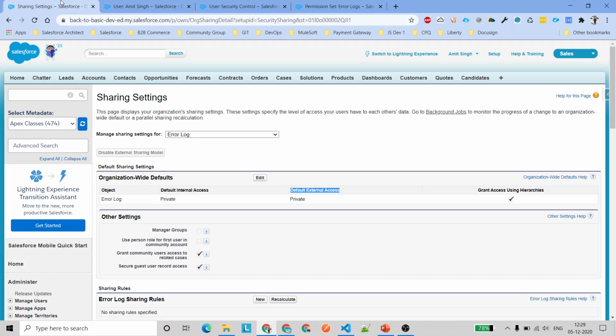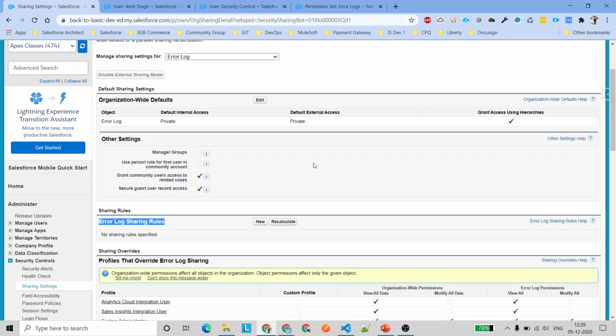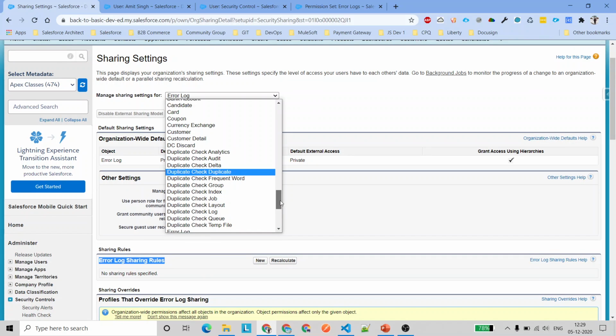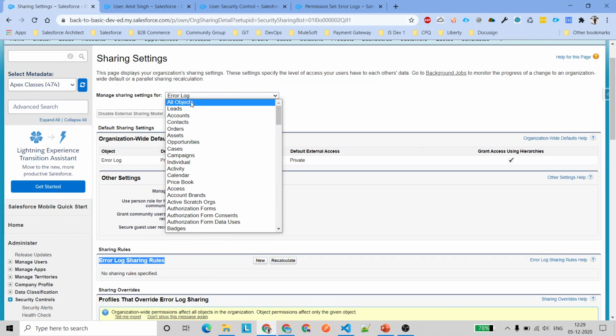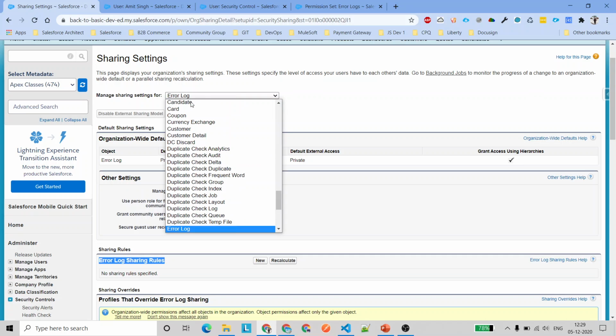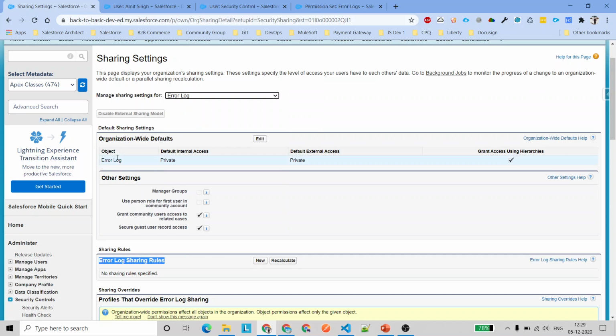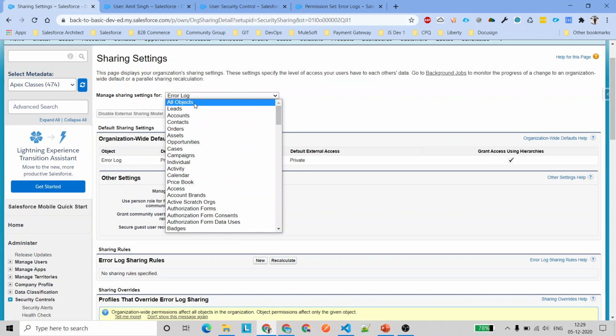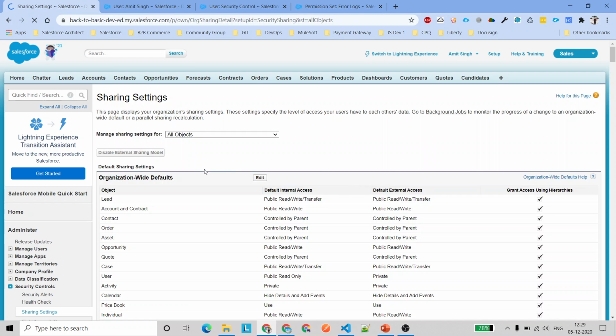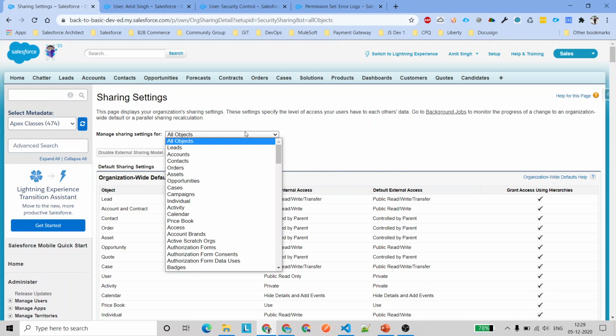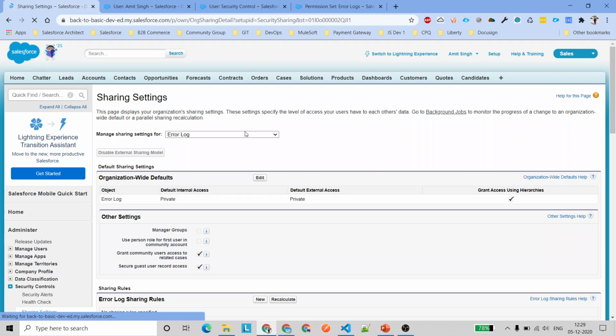Now let's quickly get back to our sharing settings. Here we will try to create a new sharing rule. By default you might see that all objects has been selected in the picklist. What you can do is search for your object, which is error log, and it will expand and show you the details for that selected object only. I recommend you filter for the object you are looking for, because instead of selecting all objects in the picklist and seeing the details of all the objects, it does not look good. So just filter with your object and then see the details for that object itself.